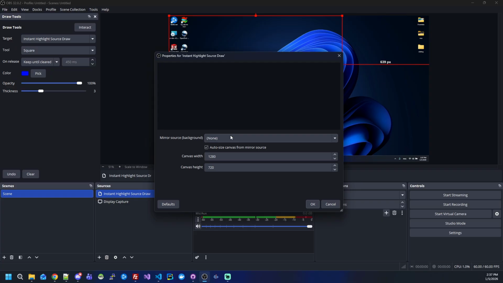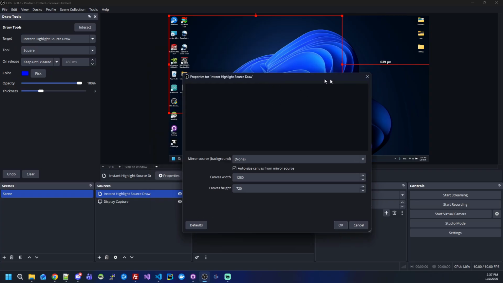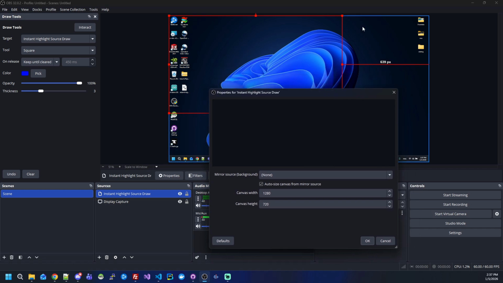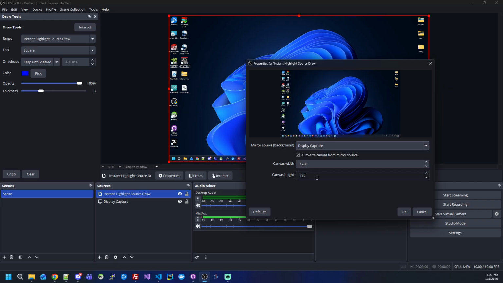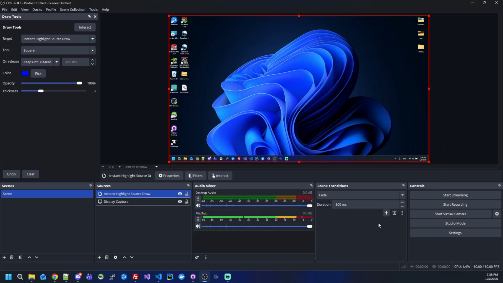Now here we have two options. You can either free draw on your scene, or you can mirror your other sources. Let's mirror the display capture and set the canvas width to 1920 and 1080. Okay, click OK, and you won't see any difference here.